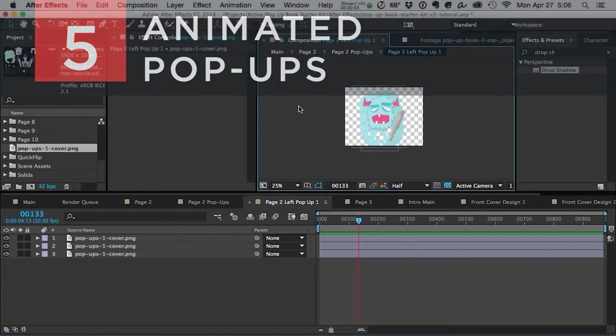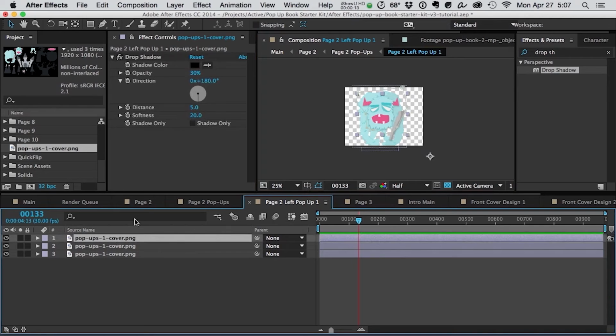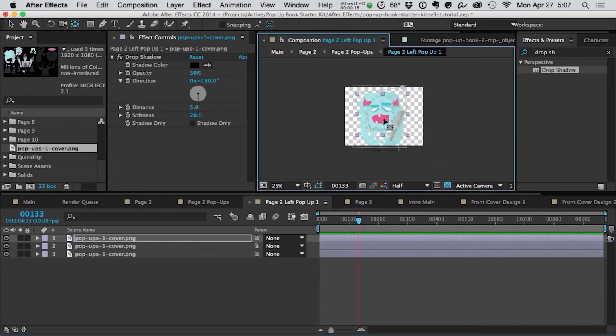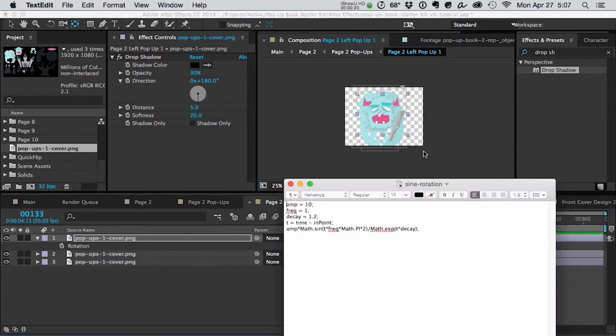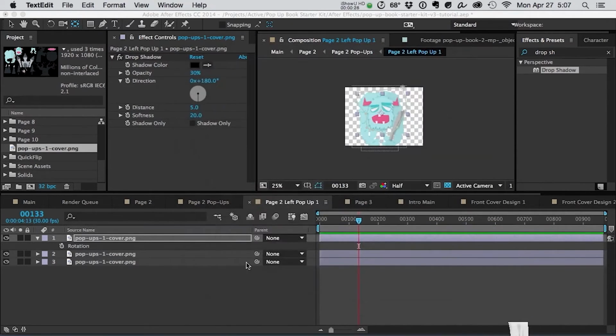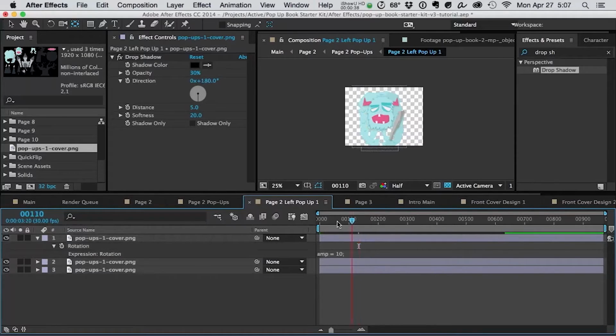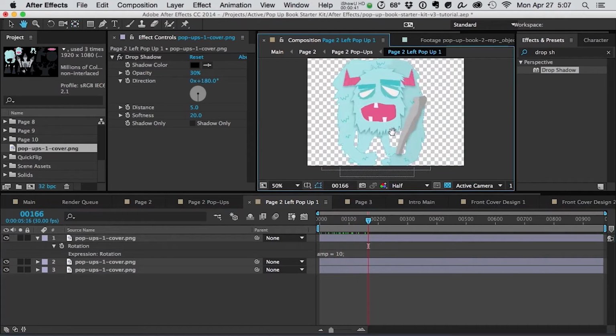In this video, we're going to be talking about animated pop-ups and how to treat them so that you don't get a pop when the page turn happens. I'm going to add the exact same rotation that I added in the demo. So I'm going to put this anchor point back in the middle of his head, hit R, and then pull up the expression that I included for you within the project files. On the rotation, I'm going to enable an expression by holding Option while clicking on the keyframe icon, and paste that in there. That's going to create that slight head rotation.